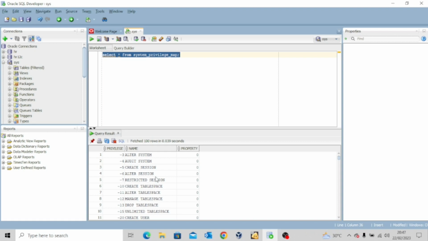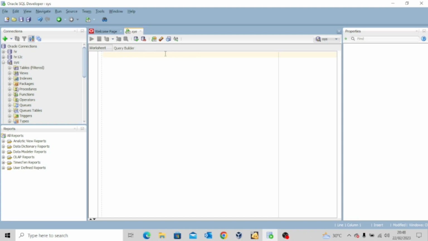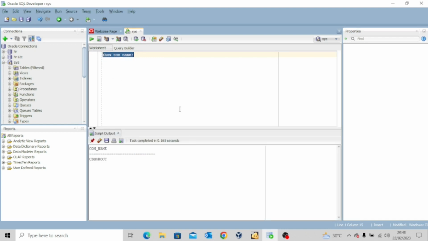Okay, so let's start by creating a user. Let me quickly clean this up. First of all, let's know which of the containers we are in. So I'll do show con_name. Okay, you can see that we're in the root database. So we know that we cannot create a user in the root container. So we have to move to the pluggable database.